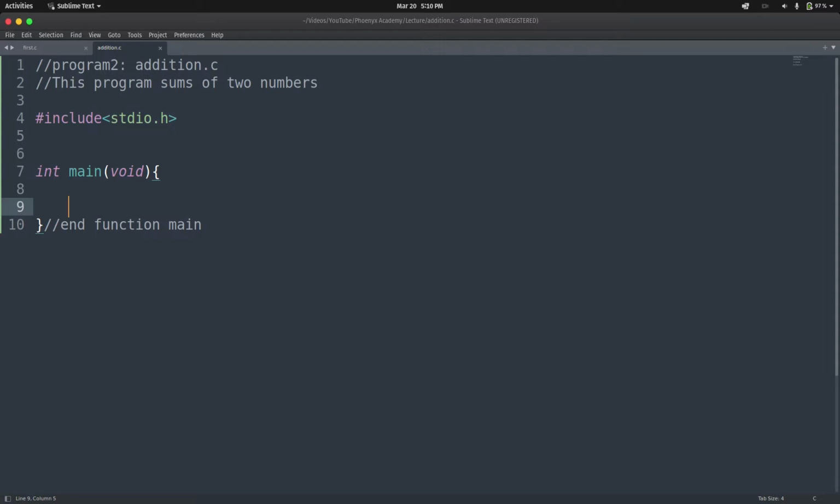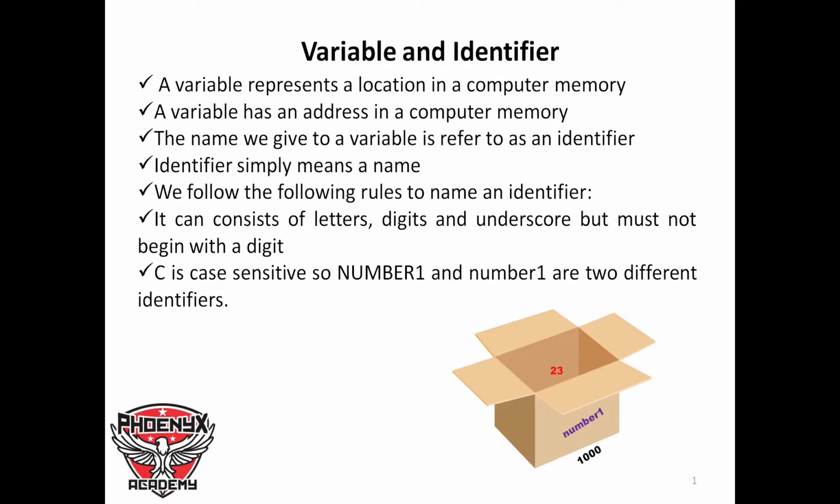But before we start coding this particular program, we need to understand what are called variables and identifiers. So let's take a look at what variables and identifiers are. A variable simply means a location in a computer memory. So whenever you hear a variable, it simply means a location within a computer memory. When we create a variable, the computer will allocate a space within its memory and give it the same name that we assign to our variable. So a variable has an address in the computer memory.